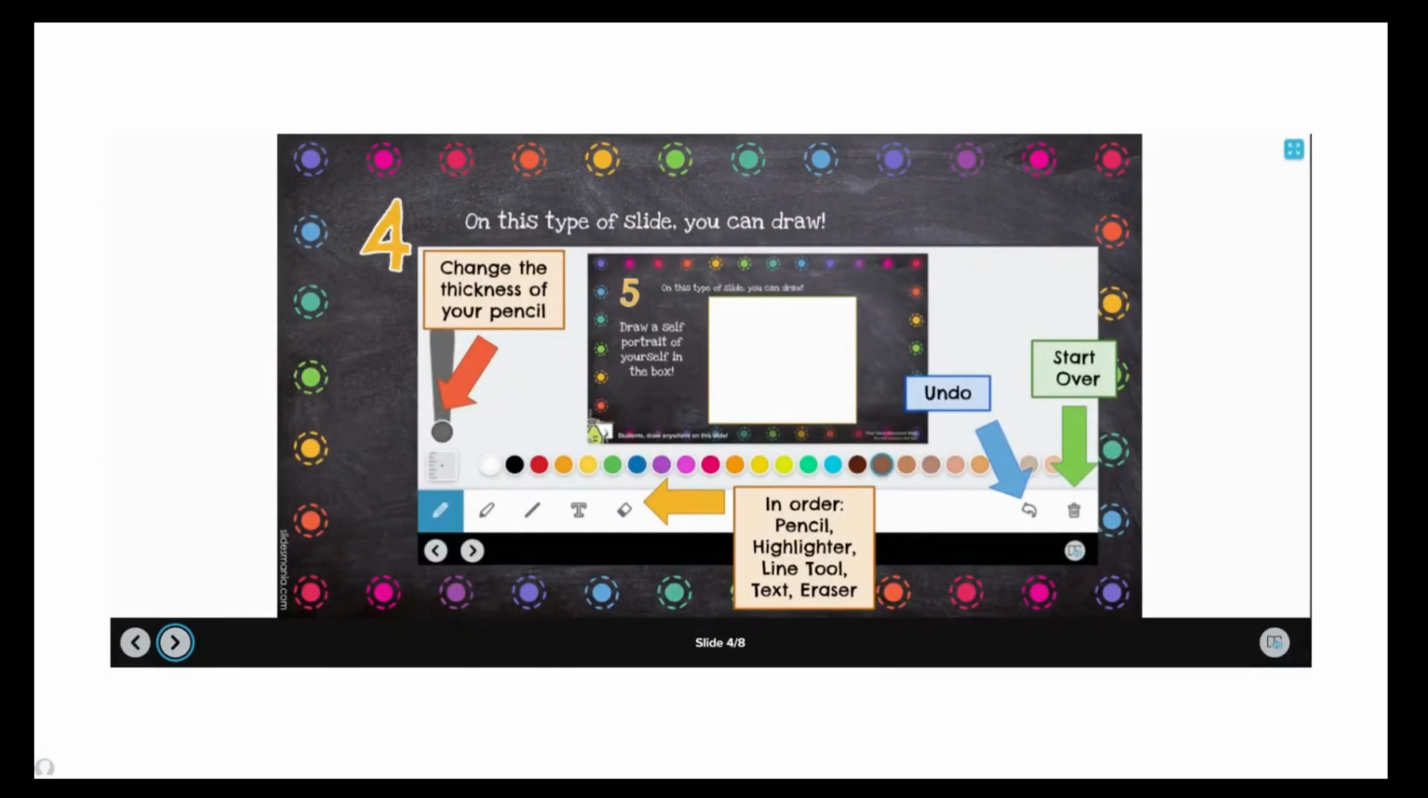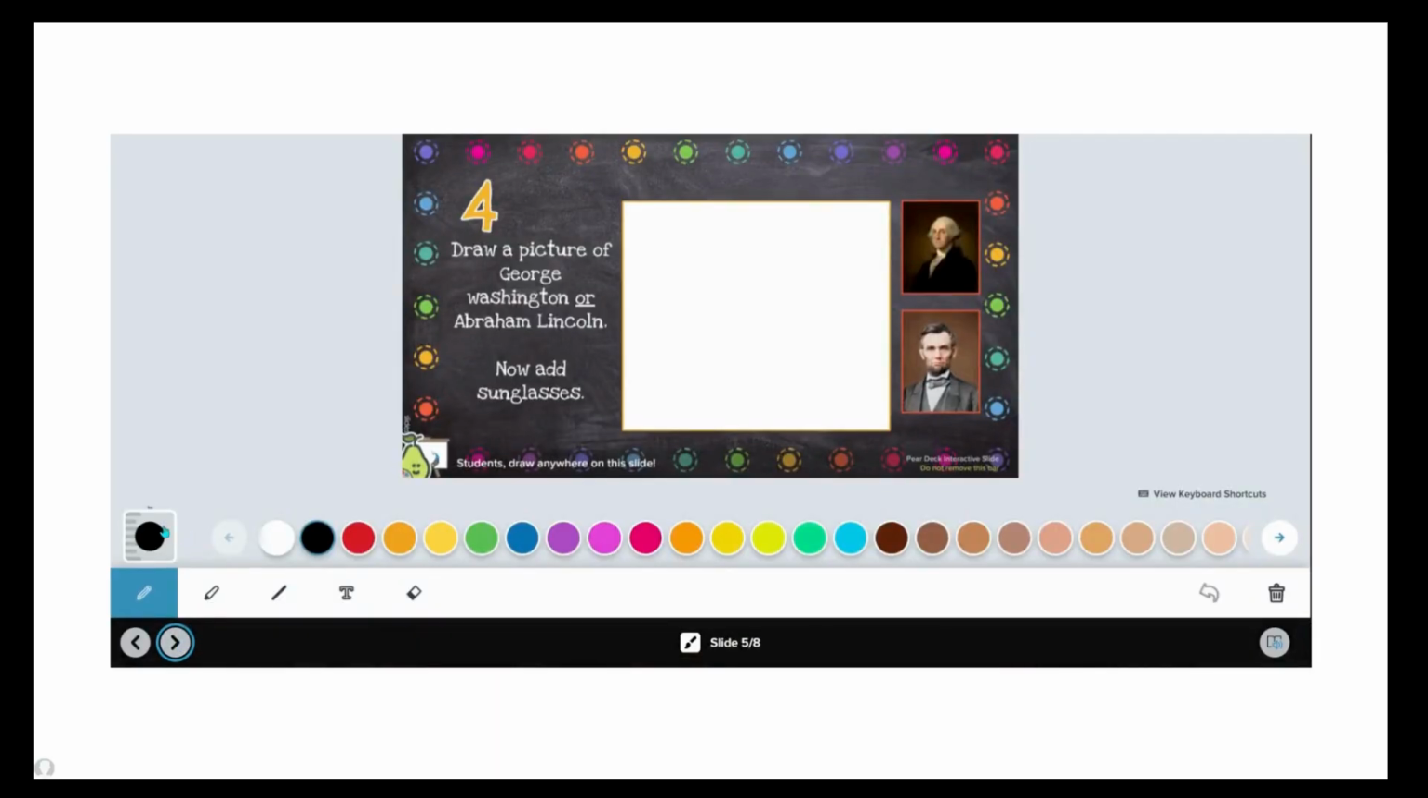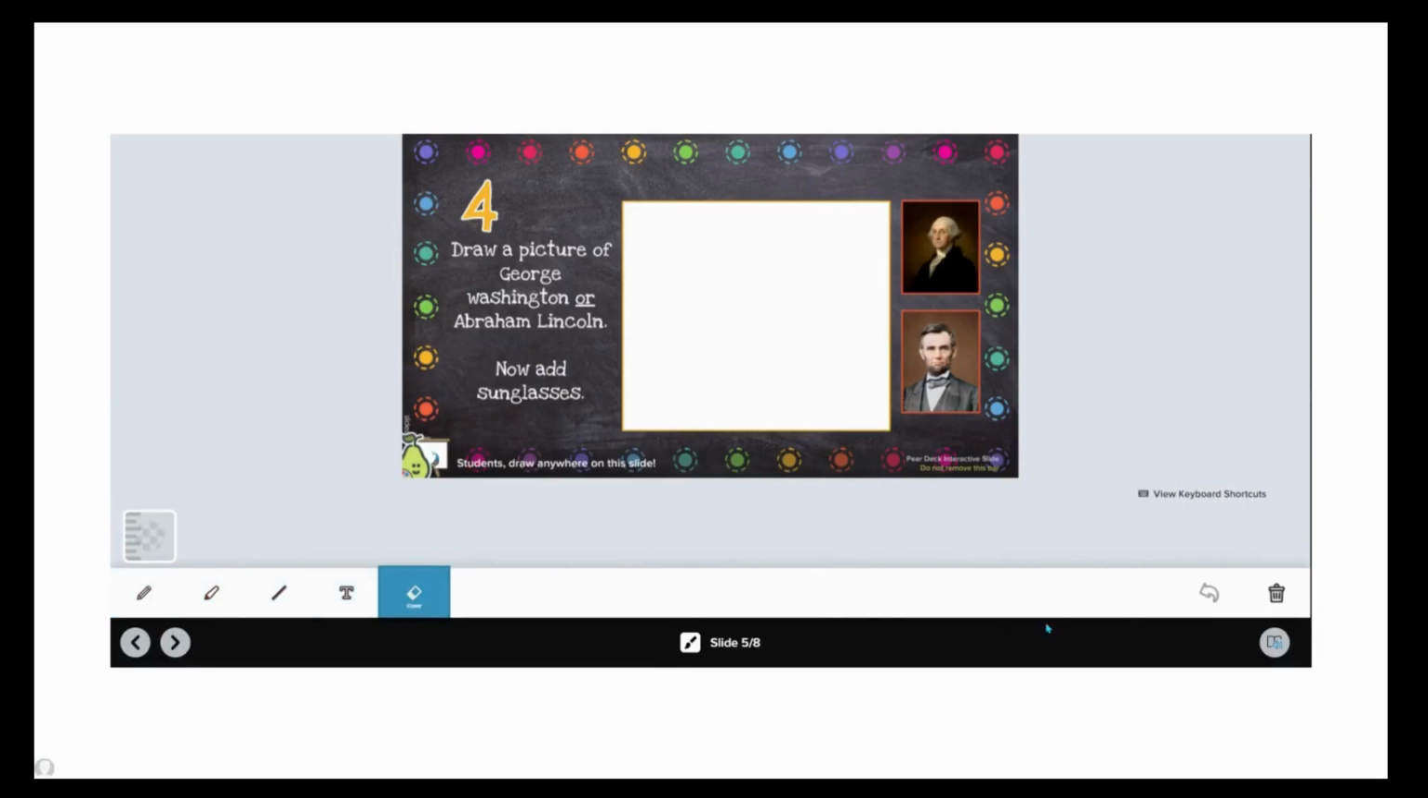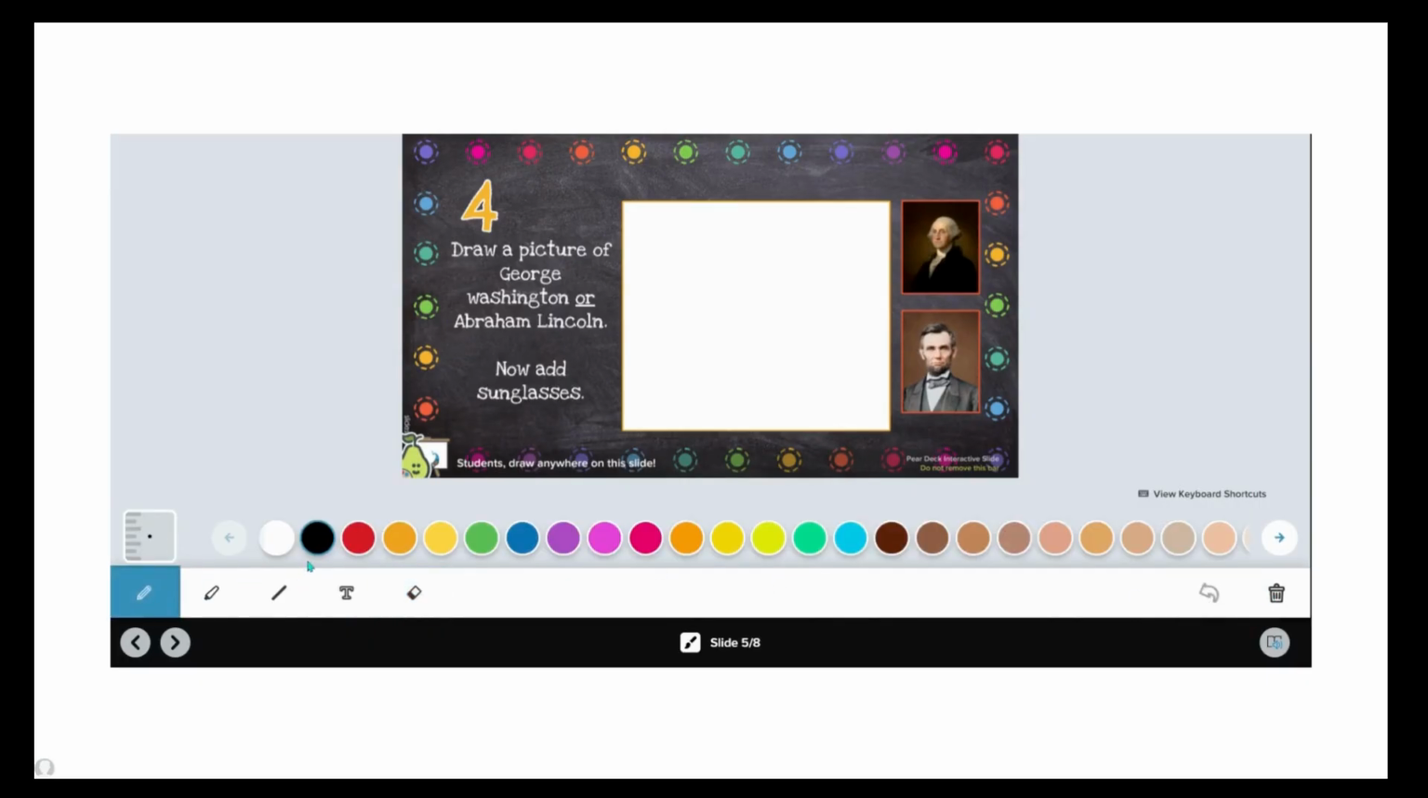This is my favorite type of slide, the drawing slide. There are a lot of different features I'm going to show you on the drawing slide. We're going to start over here with the pencil, where you can change the thickness of your line. We also have the highlighter tool, line tool, text tool, eraser, and if you mess it all up, trash it or hit undo, and you have a ton of different colors here that you can use to draw all over your slide. Have a lot of fun with that one.